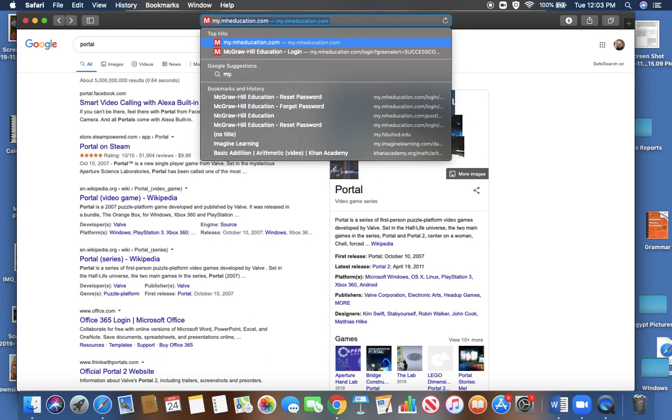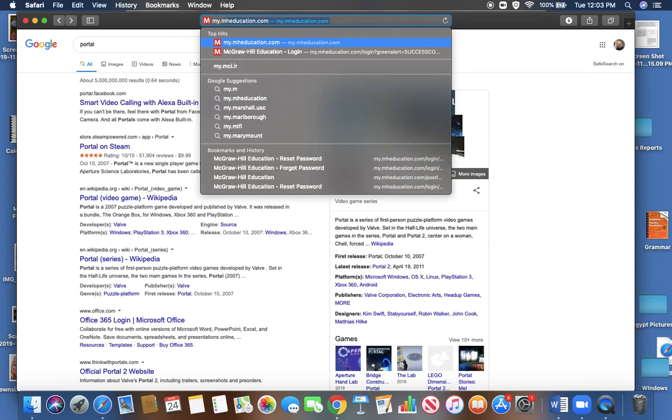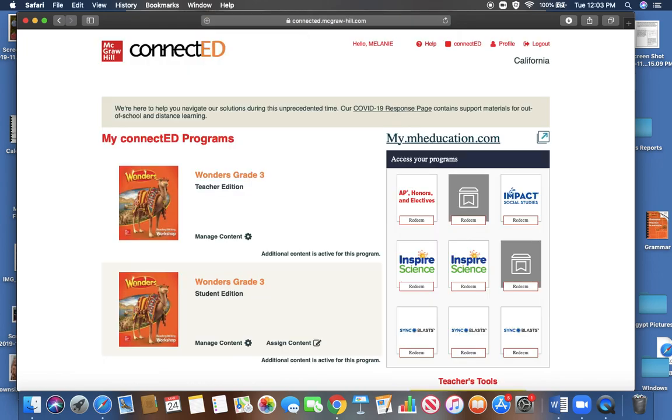dot m h e education.com, and you can see it's already come up on mine, but you can take a look at that right there. So it's mhy.mheducation.com. You're going to want to push the enter return button on your keyboard, and you will see that it will go to your Connect Ed account.